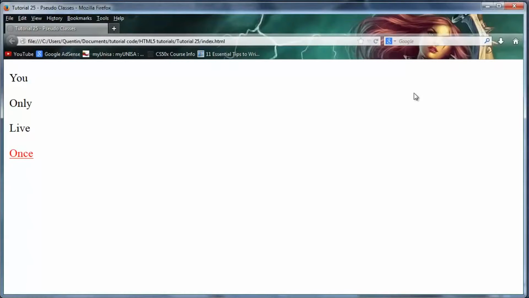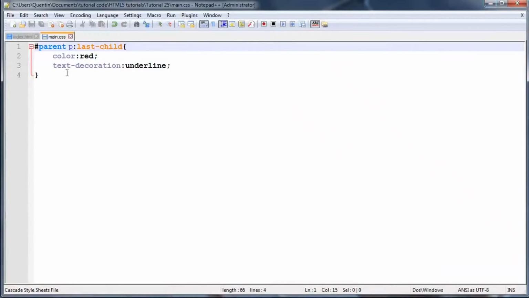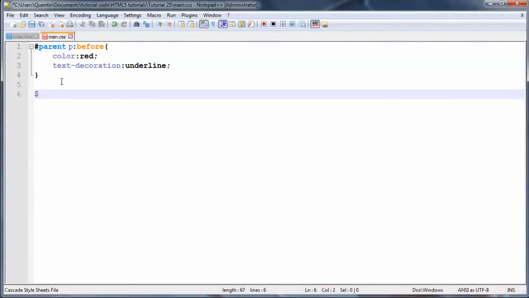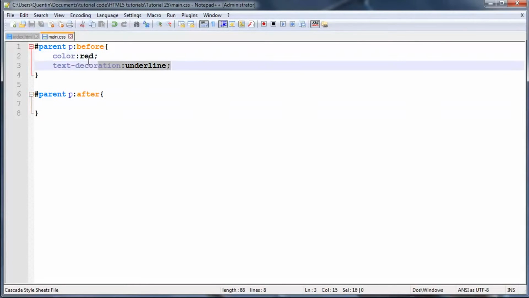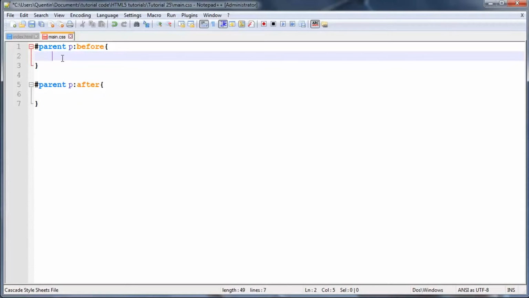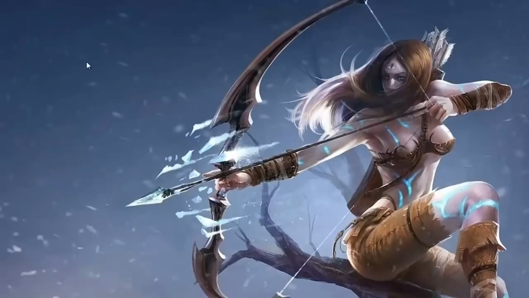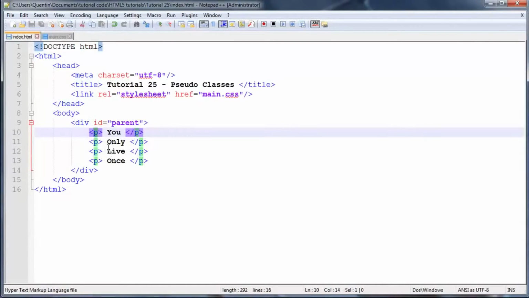And now let's go ahead and take a look at 2 different pseudo classes, and that is the before and after. So before, and I'm going to select the same thing, so #parent p, and then after, and we'll do something here as well. Now this by itself isn't actually going to grab any of these paragraphs, so let me go back here.